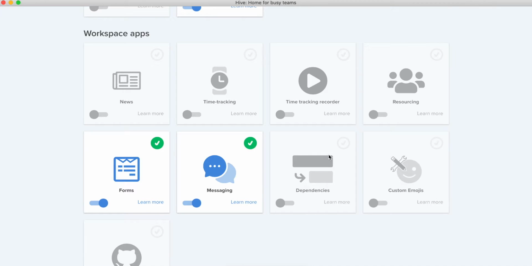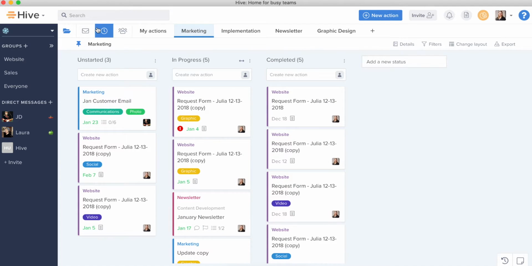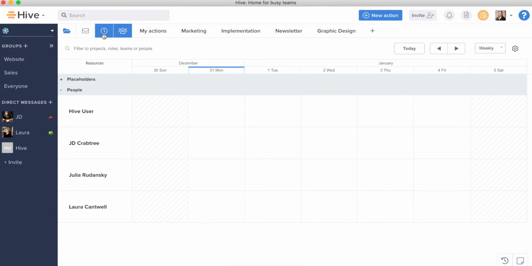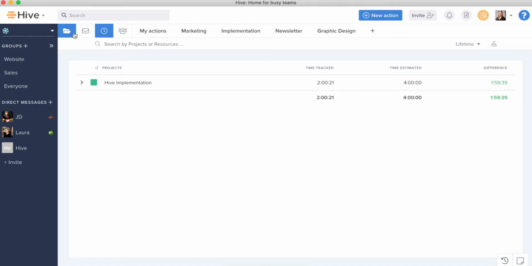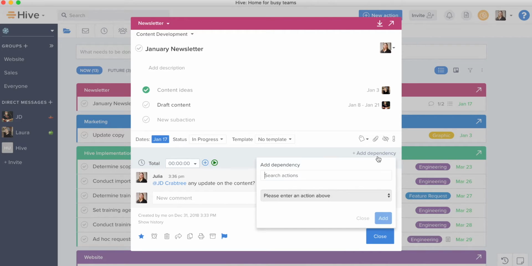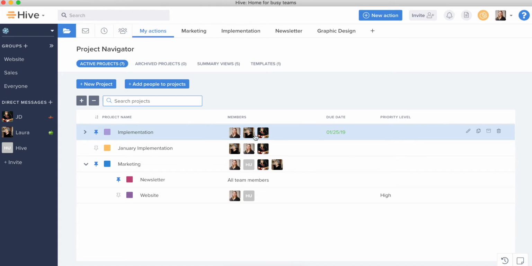Admins have the capability to go into Hive apps and see the workspace apps. So I can turn on time tracking, time recording, resourcing, and dependencies. Dependencies allow us to create dependencies between actions. Now, when I go back to Hive, I'm going to see a few new tabs. I'll see the time tracking tab as well as the resourcing tab. And I'll be able to set dependencies on my action cards in here. So Hive apps is a way to further customize your workspace and make sure that you have everything tailored to your team's needs.